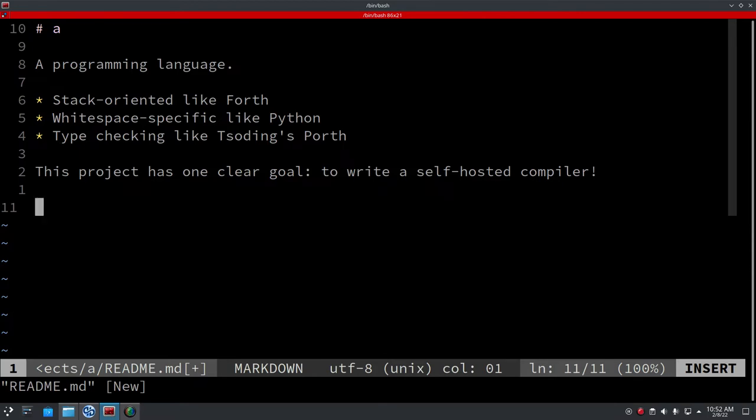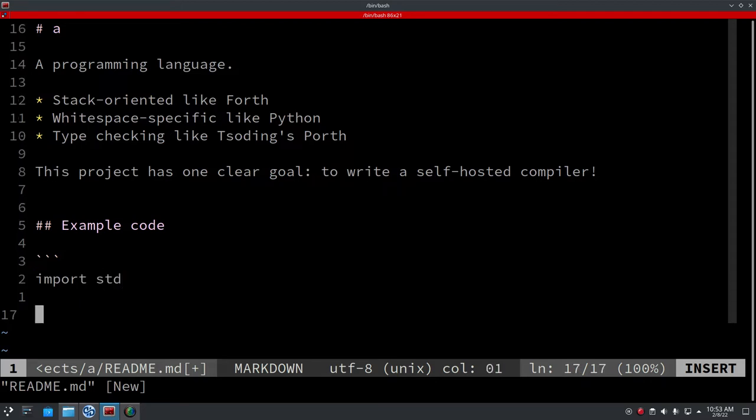All right, so maybe some example code. We want to be able to include or import libraries to keep projects clean. I think comments like this, like bash or Python, and maybe we want to have a function called add.